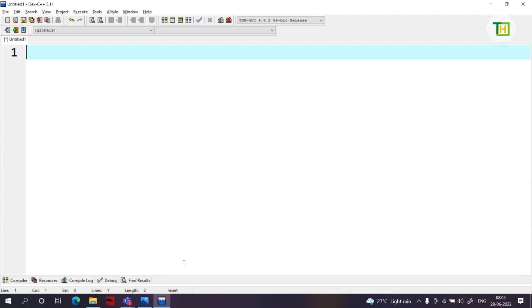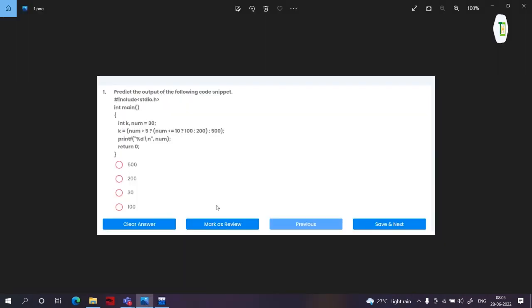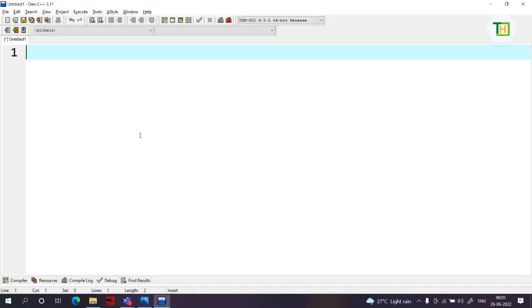The first question is this one. Predict the output of the code snippet. This is the program, and this is a ternary operator. Everyone, this is a ternary operator. The syntax is like this: first of all, the condition, and the question mark, and the true block and the false block, like this.